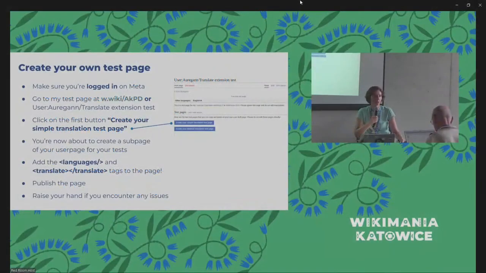So for people who've been trying, how's it been? How's it going? Yes, exactly. Question over there? Have you been creating your own page? Oh, interesting. Okay. It's not marked for translation yet. Yeah. I want. Okay. Yeah. Okay.